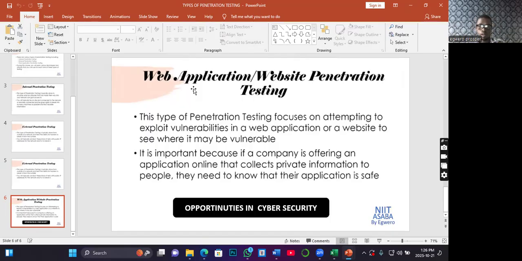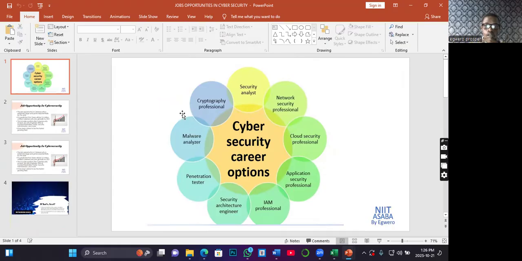So let's quickly talk about some cybersecurity job opportunities. At the same time, I'm highlighting cybersecurity career options. As we mention cybersecurity, you think that it's not really wide. So it's actually a domain where we can all carve careers from. And some of the careers we can carve from cybersecurity are what I have highlighted.